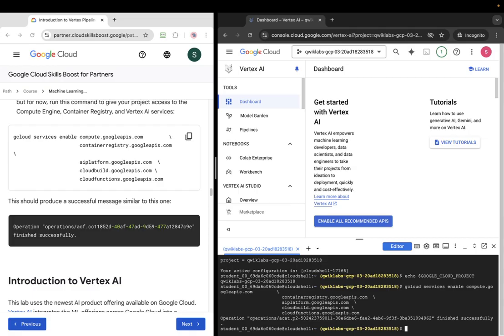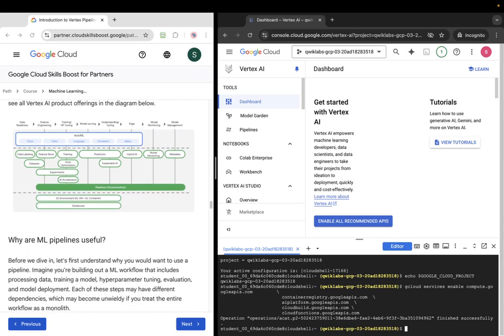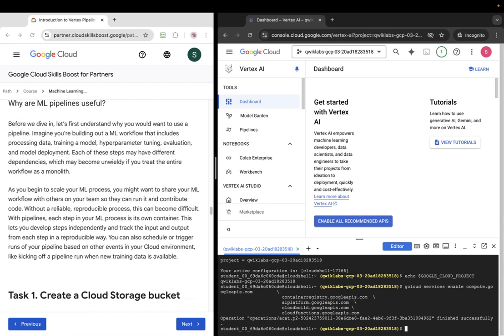At any point in time, you can pause the video and go through that. An introduction is provided for Vertex AI, so you can learn about why ML pipelines are useful.